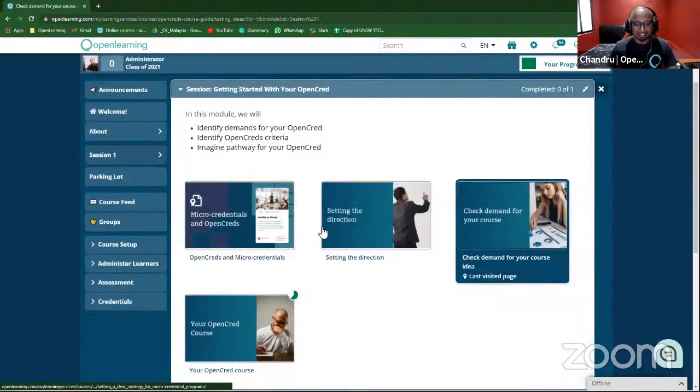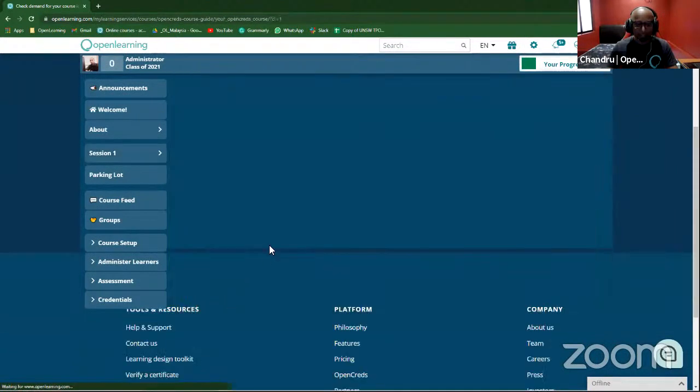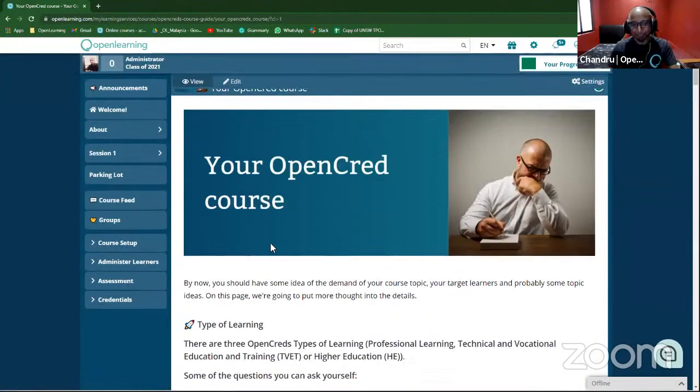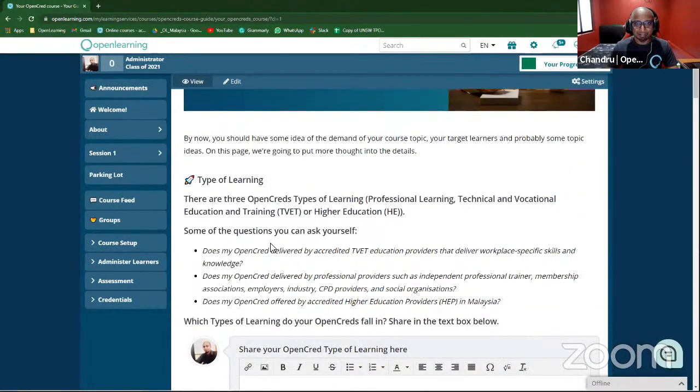After that, there's our final activity. Please click this to go to the final page called OpenCred Course. I have developed a series of activities for you to think about and share with me. Remember the OpenCred criteria that I mentioned earlier. These are the most important parts that you need to think about and finalize before you go to course planning, even before you start assembling resources and everything. So it's very important to finalize this.